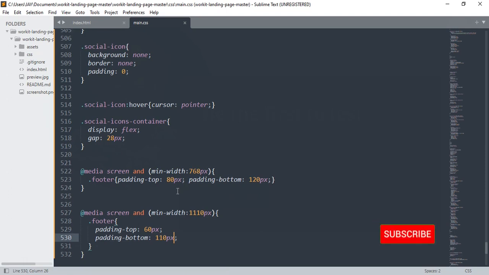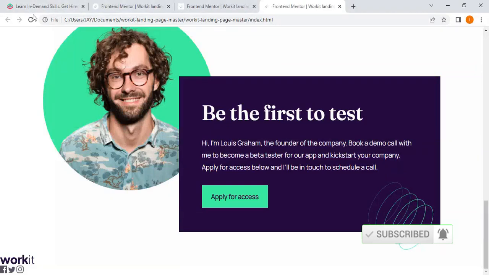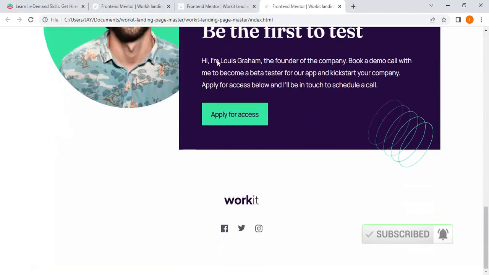Now let's have a look at the final result. This was our design. There you can see the footer automatically changed. So this was it, guys, for the challenge of the Workit landing page on Frontend Mentor.